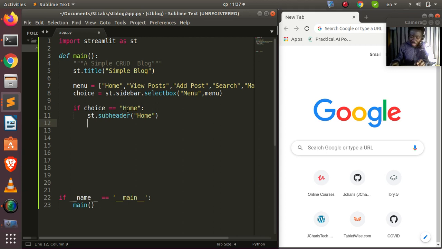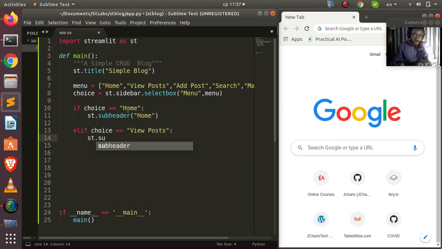Perfect. Then let's create another one for the else if. So else if my choice is equal to view post, then this place will be doing the same thing. So this will view all the posts. So view articles, right? I can't spell articles, right? Very interesting.